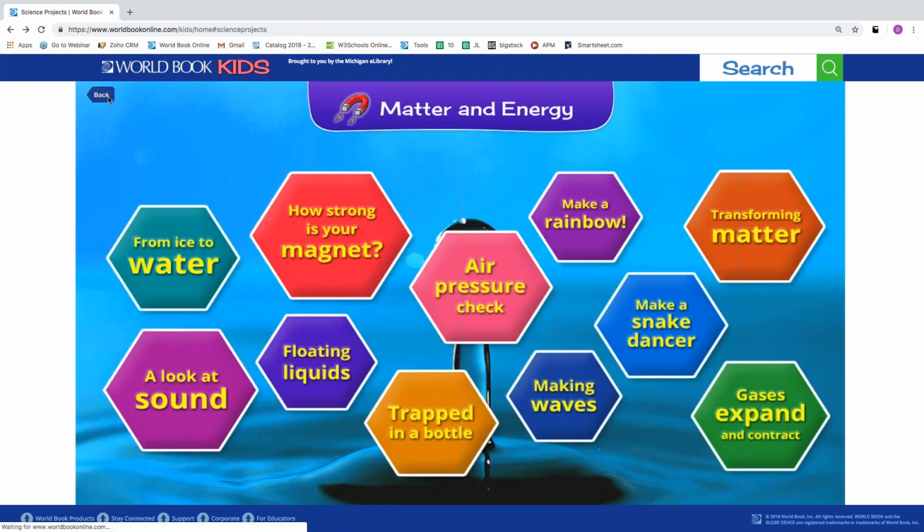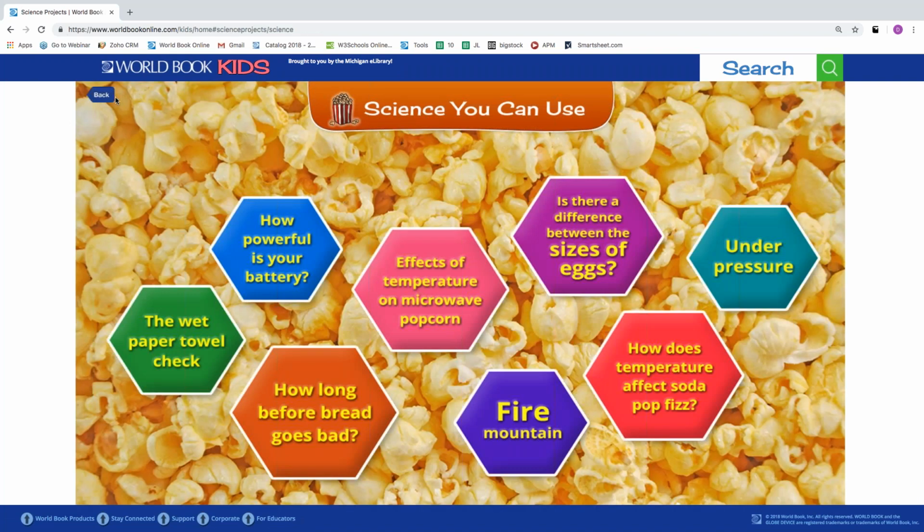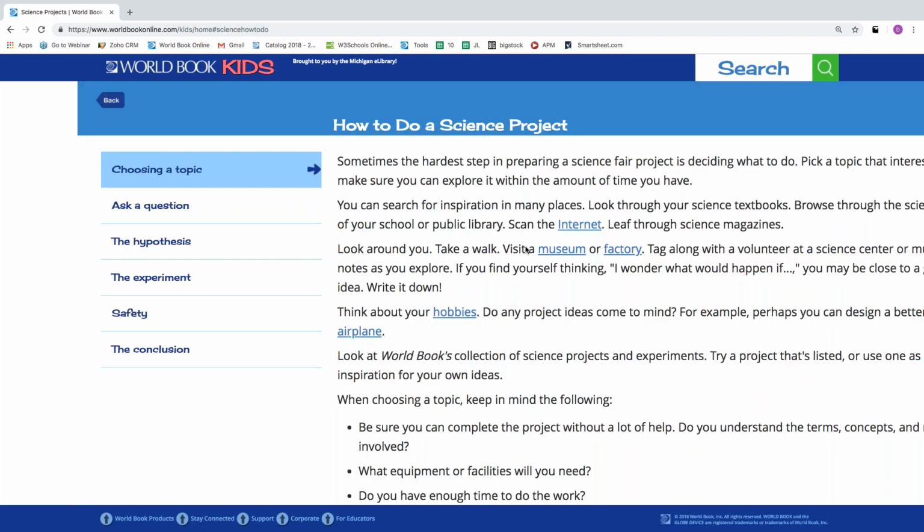My parents really would have liked this. Science you can use. These are great science fair projects. And how to do a science project, step-by-step information.